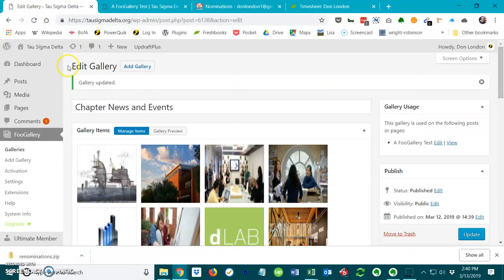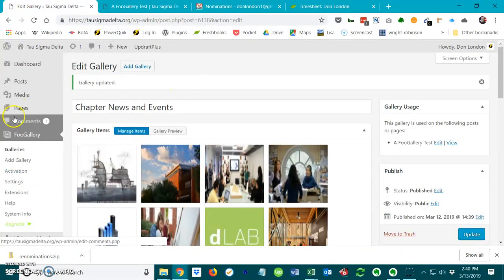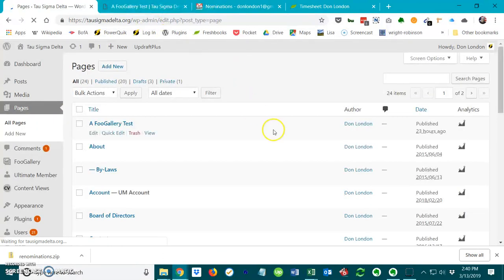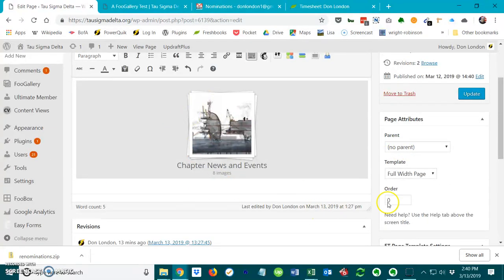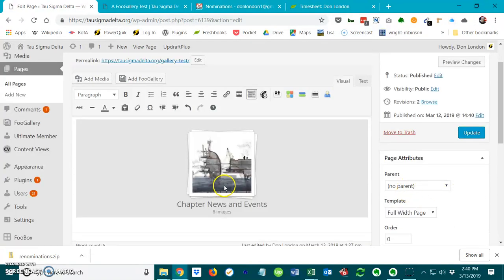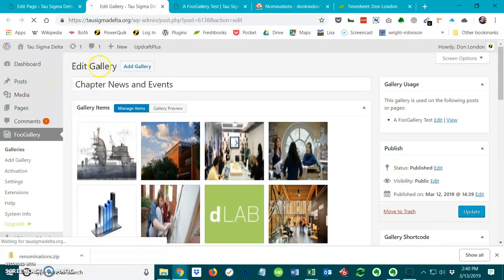Now, another way to do this is, in case you've forgotten or can't find the gallery, you can always just go to the page where the gallery is displayed. And I have the page here. I just called it a FooGallery test. And if you go there, all it's got is this gallery embedded. So you can start from this end as well and click this, and either you could always delete it or you can edit it. It basically brings you to the same area. It brings you to the gallery, which is here in FooGallery, same place. So that's it.